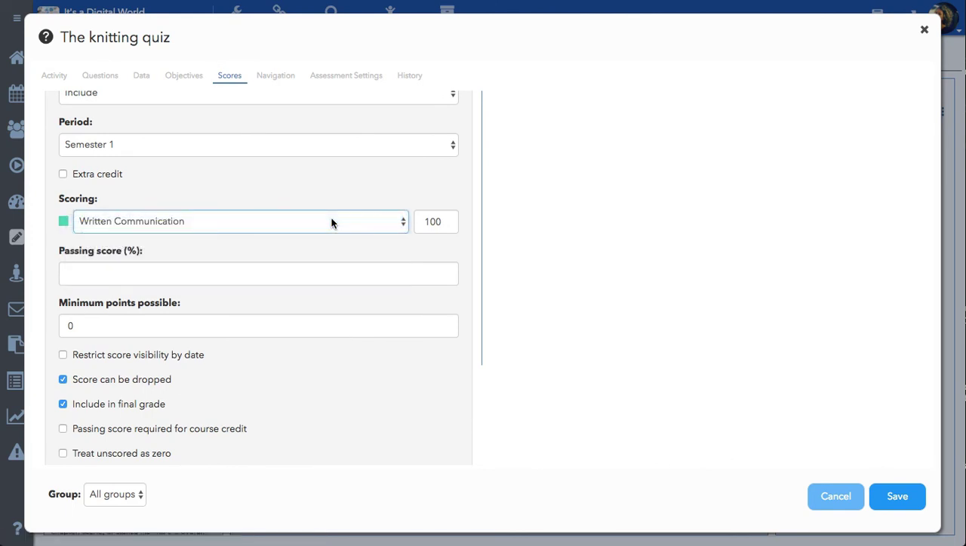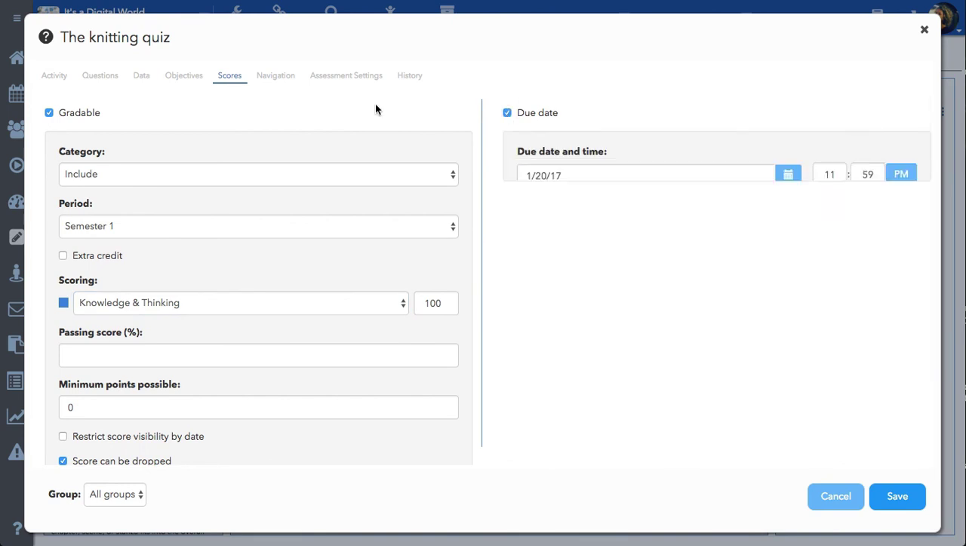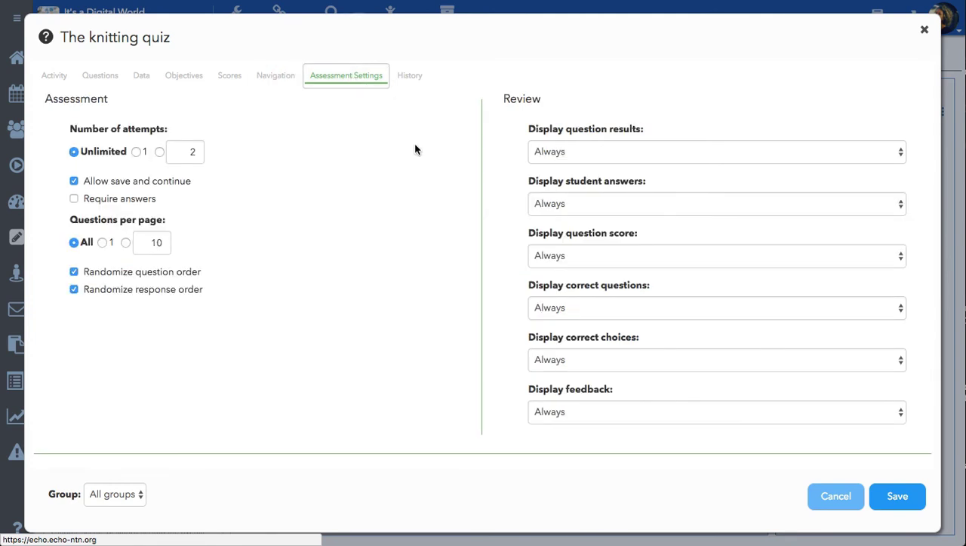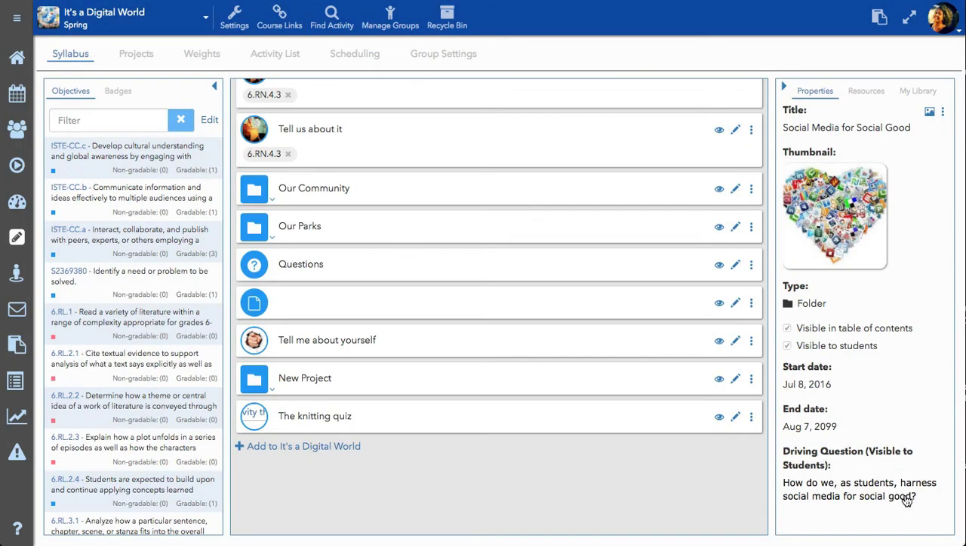I do not want this to be written communication. I want it to be a knowledge and thinking score. I'll give them a due date. You guys know this part really well, right? The navigation, but assessment settings is a new tab and there are lots of choices. You can give kids unlimited attempts, 1 or 2. I just want them to have 1 chance on this. And you can have all the questions be on 1 page, 1 question per page, whatever your preference is, and you can randomize it. Additionally, you have all of these choices as well. But I think I'm all set on this quiz now, so I'm going to click Save.